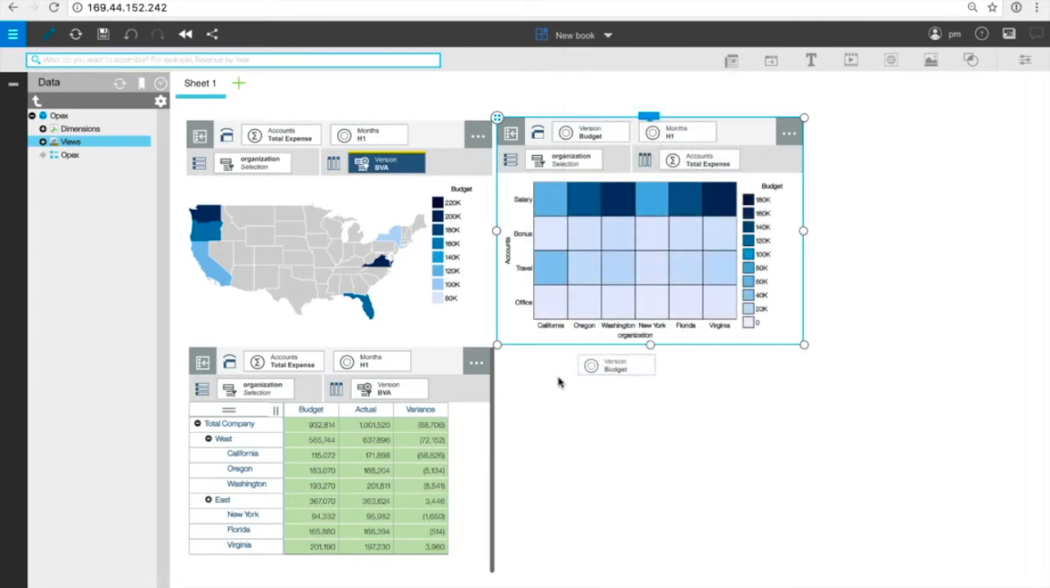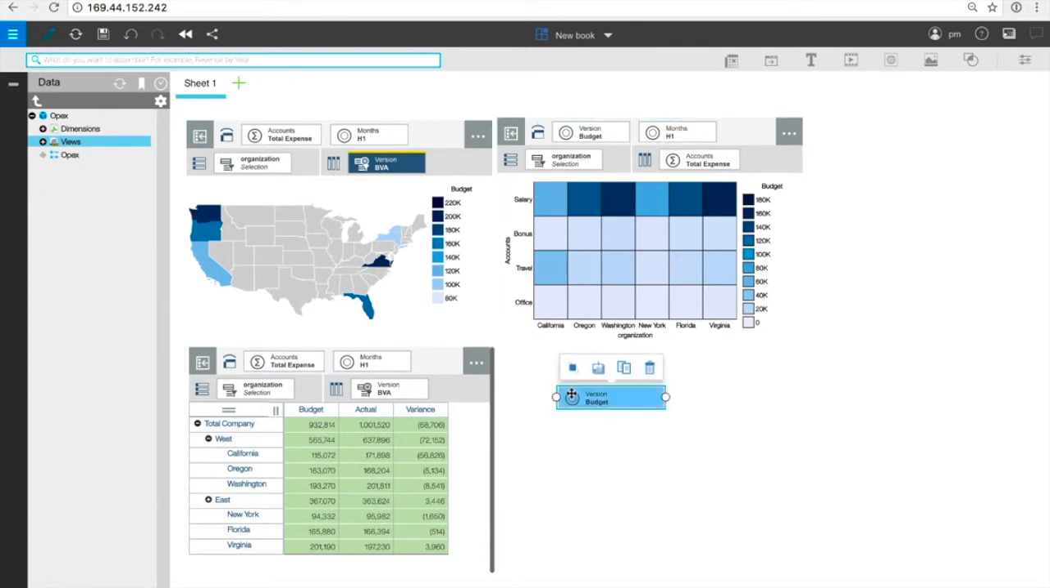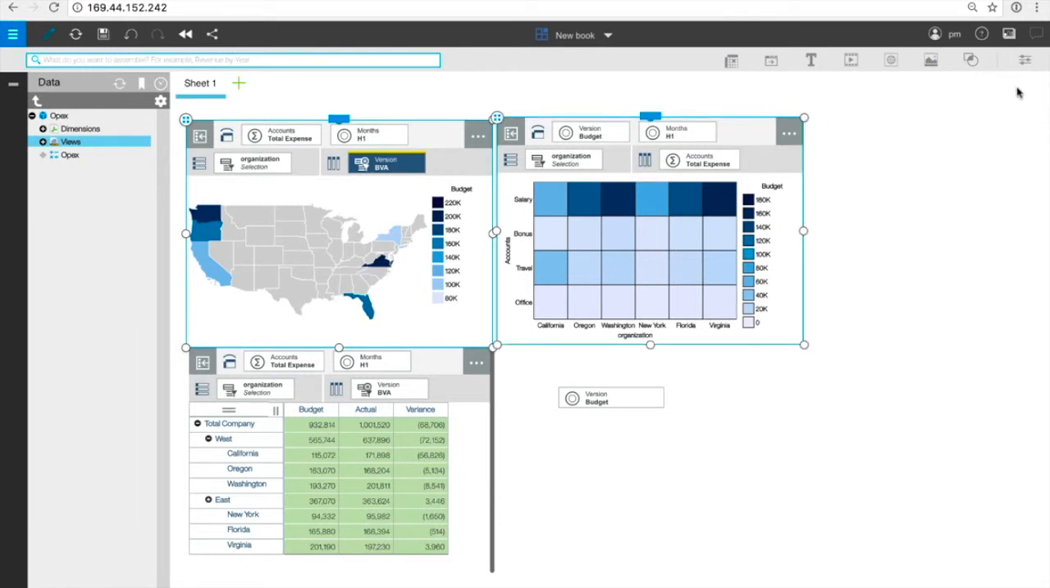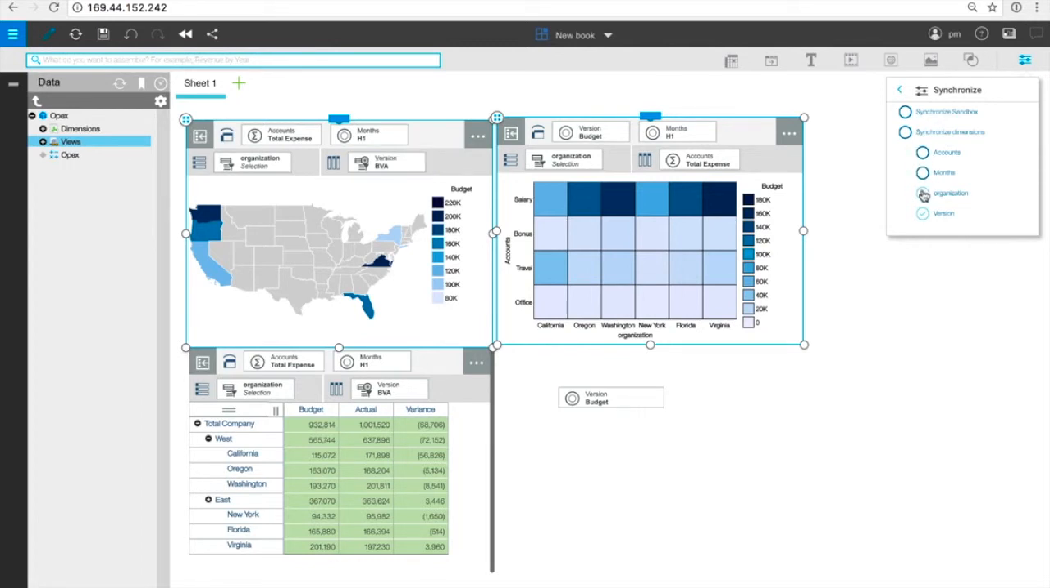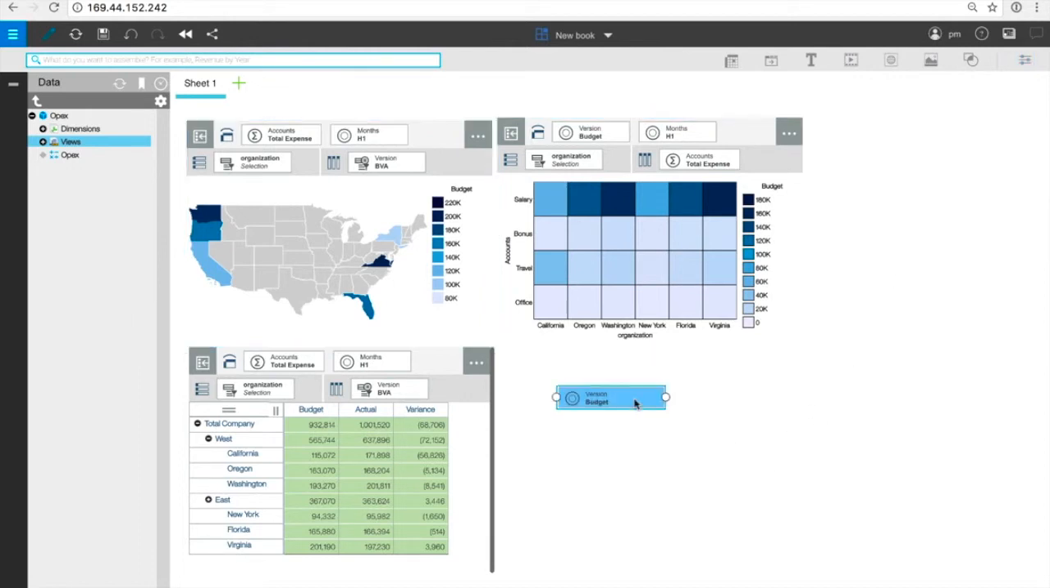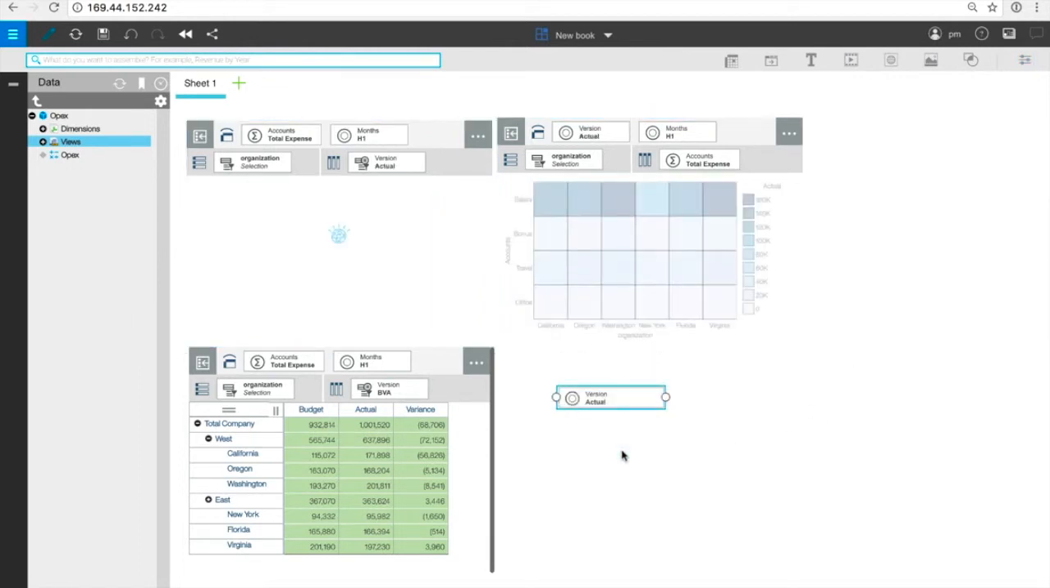Now we will tear off the version dimension selector from one of the widgets to create a workbook level filter. I will now configure the synchronization for the top 2 visualizations so that they listen to this filter. I do not want to synchronize the third widget as I want both budget and actual to be shown at all times for my variance analysis.